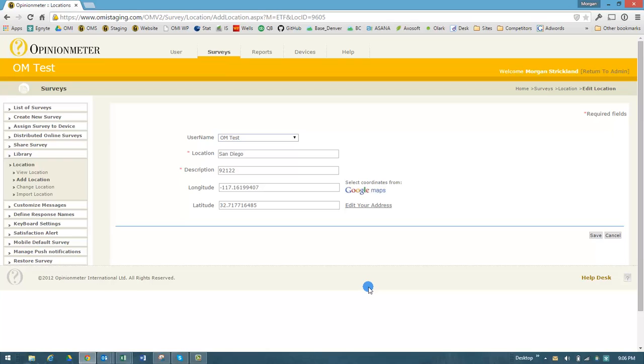Okay, so that's a nice new feature we've added. Really helps with enterprise users who are managing hundreds of locations. They don't want to have to manually input them one at a time, and now you can import multiple locations all at once.